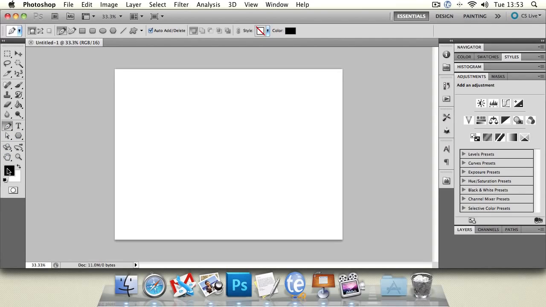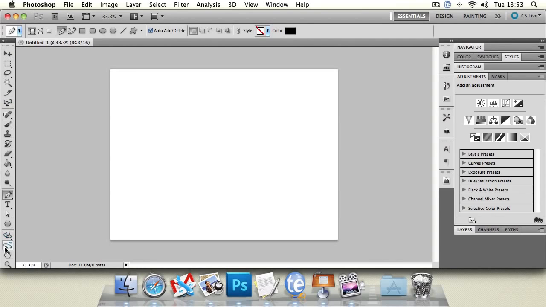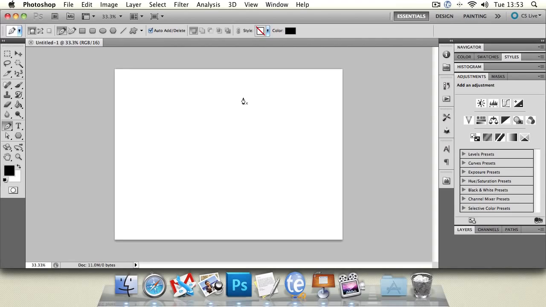Then finally at the bottom of the toolbar you've got the colouring palette, and you have the ability to go into quick mask mode. So that's the toolbar. It may look like this depending on which version or how you've got your Photoshop set up. So that's the toolbar over on the left.